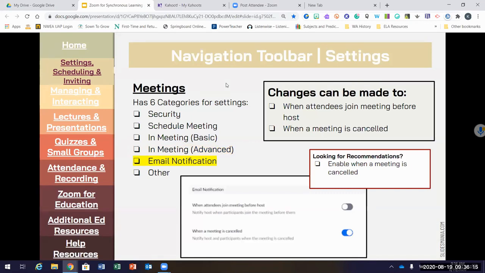All right, email notifications. You can make changes to when attendees join meetings before the host or when a meeting is canceled. I know that my settings are set so that nobody can join before me, so I don't enable that. But I do encourage you to enable when a meeting is canceled. That way, if you have to change your meeting, your students or parents or whoever it is that you're meeting with will get a notification and they will thank you that they didn't show up to a meeting that you had canceled.